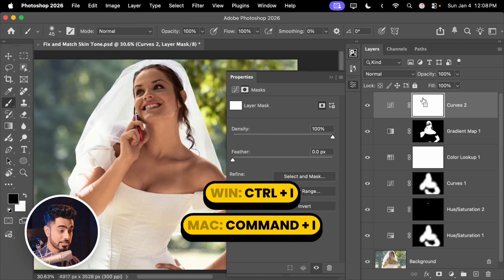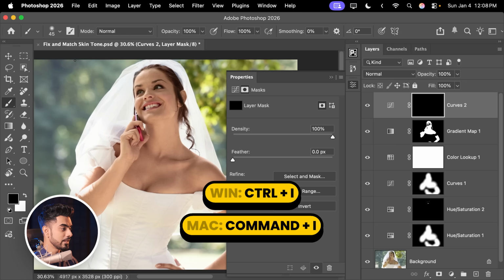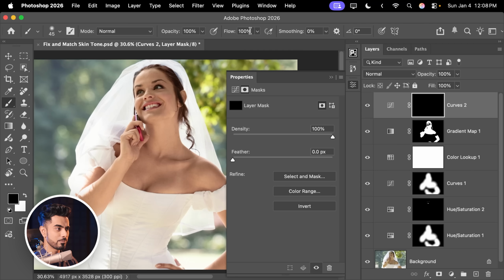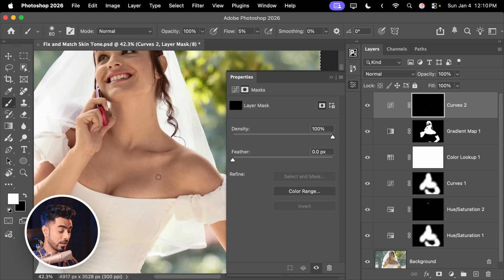Select the mask, press Ctrl or Command I to invert it. Now take a soft round brush again, this time with a reduced flow of 5%. And then you can paint on that particular area with white. And that should do the job for you. Here's the before. Here's the after.